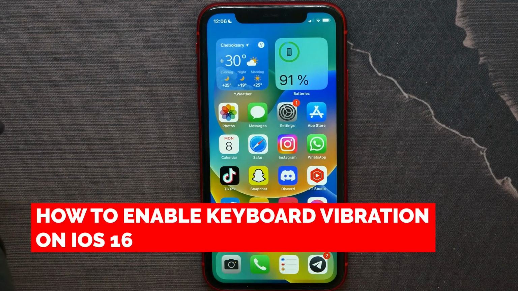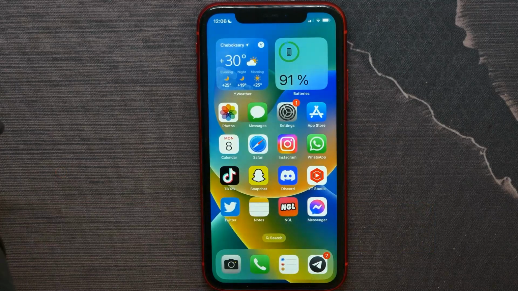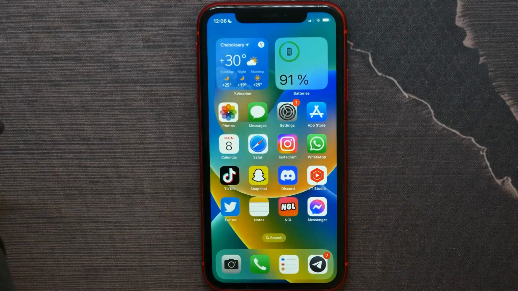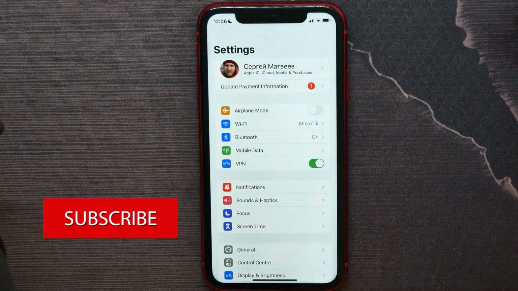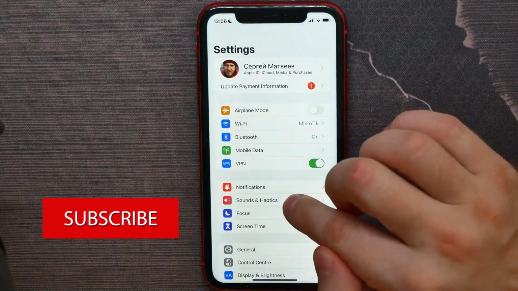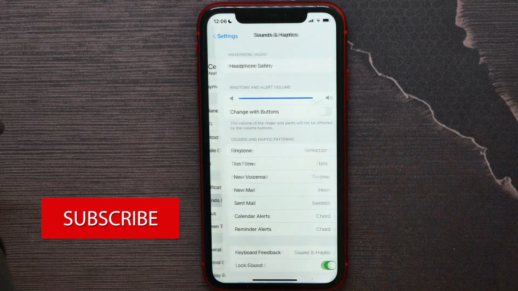In this video, I'm going to show you how to enable keyboard vibration on iOS 16. That is quite simple and easy to do, so let's begin. And first, open up your settings and there get into sounds and haptics.